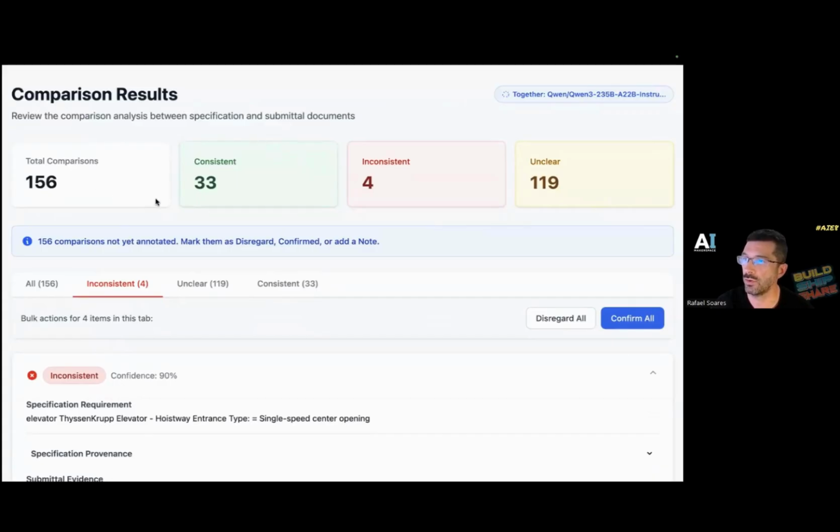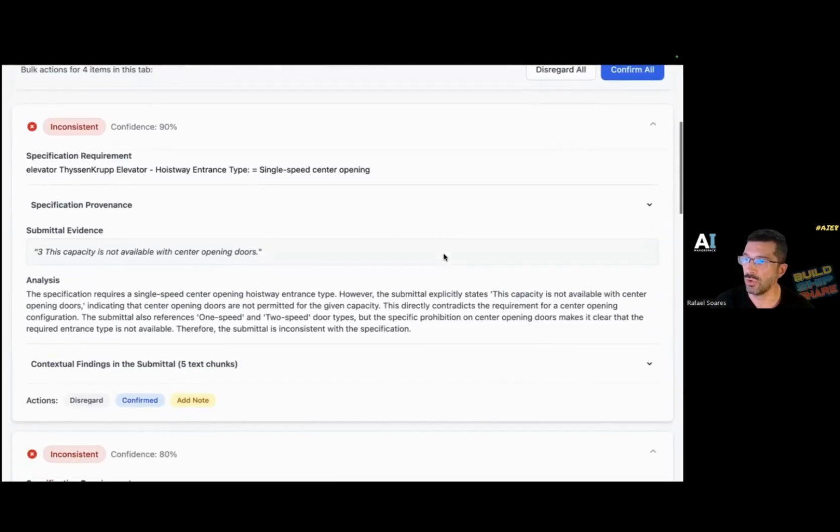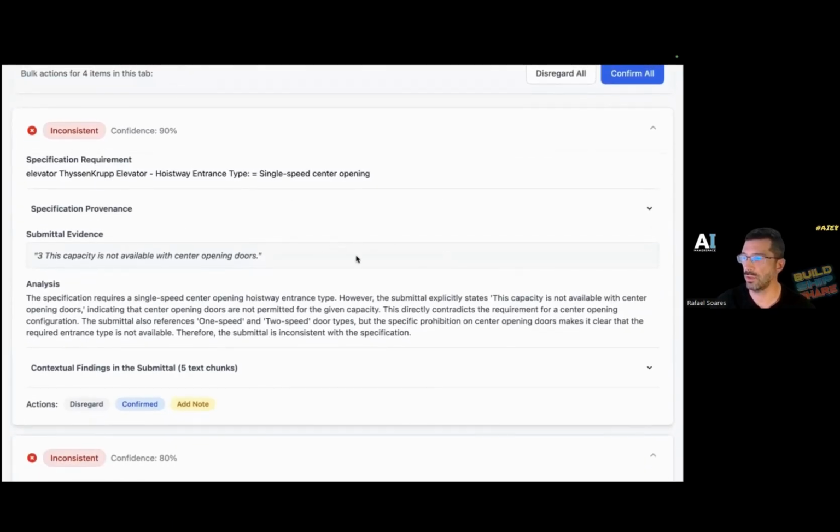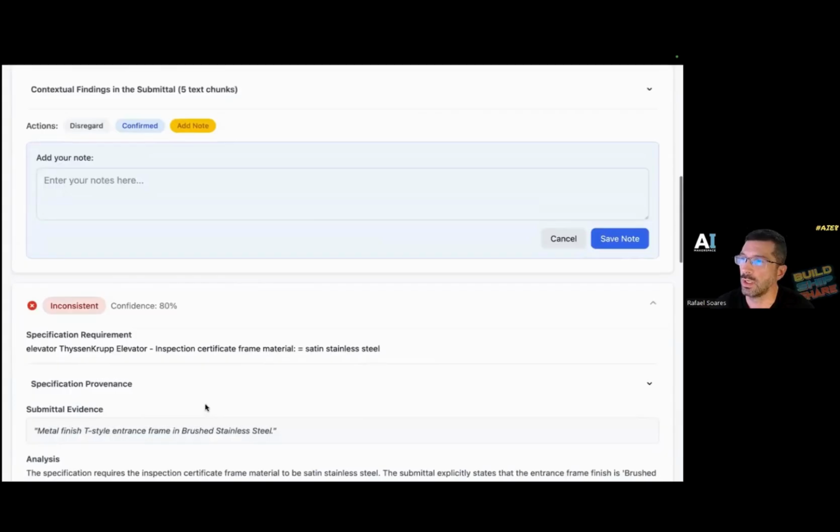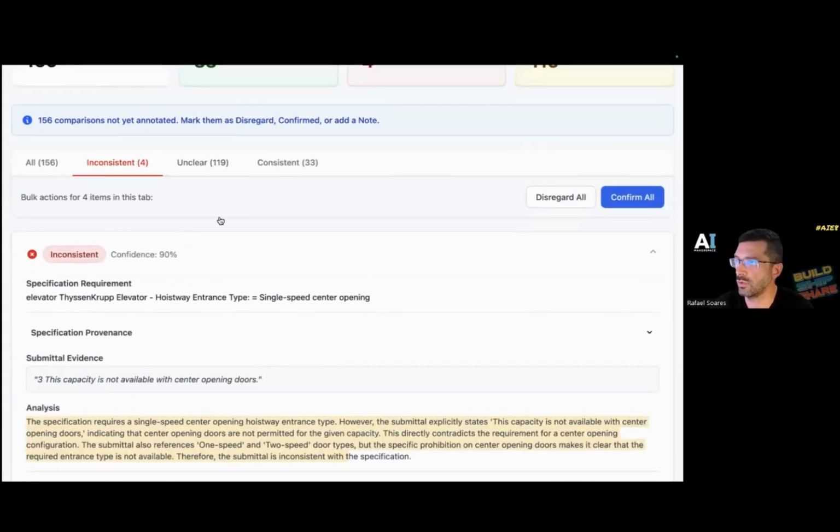So this is the comparison results. For that specification, I extracted 156 facts. 33 were judged consistent by the AI LLM, 4 inconsistent, and 119 unclear. So the architect has the chance to go here and see the verdict given by the LLM, and can disregard, confirm, or add some note. So for instance, let's see over here.